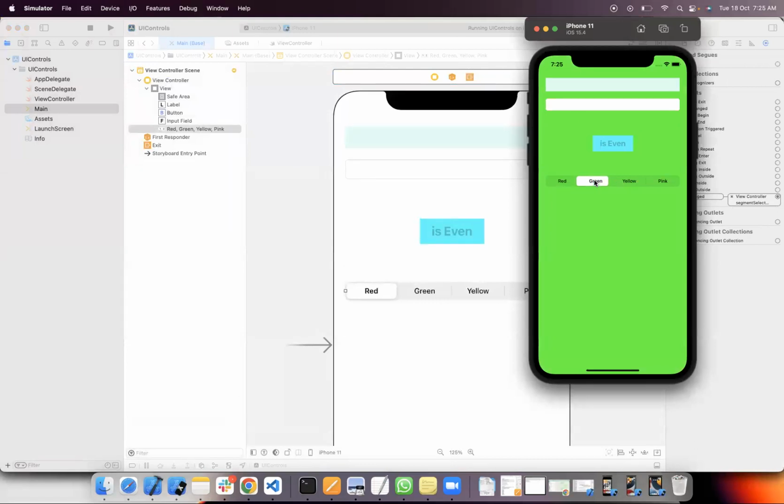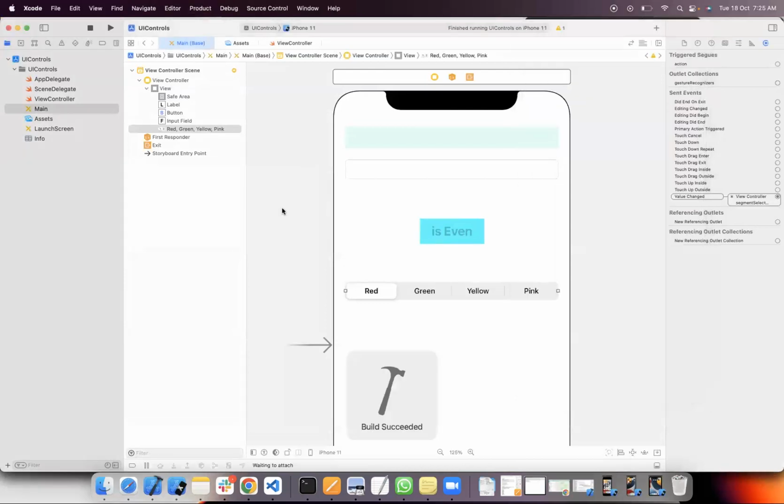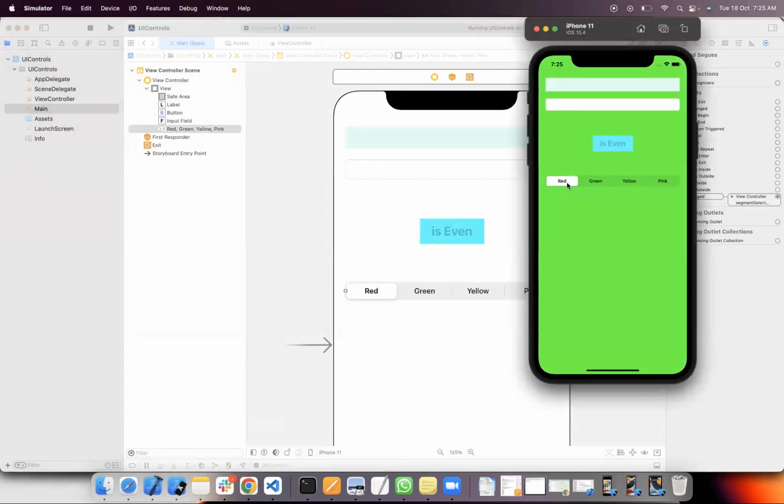Red, green, yellow, pink, red. Why was it not changed the first time? Green, yellow, pink, red. Why was it not changed for the first time? Let me see. Red is selected by default. Even if you tap red, nothing happens. Yellow happens, now red happens. By default, red is selected, right?